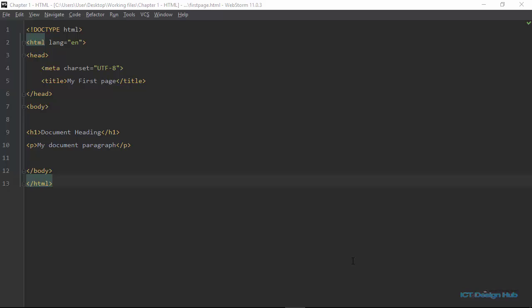In this video, we will look at the structure of an HTML document and examine some of the elements that make a valid web page. We will continue from the example that we used in the last lecture.